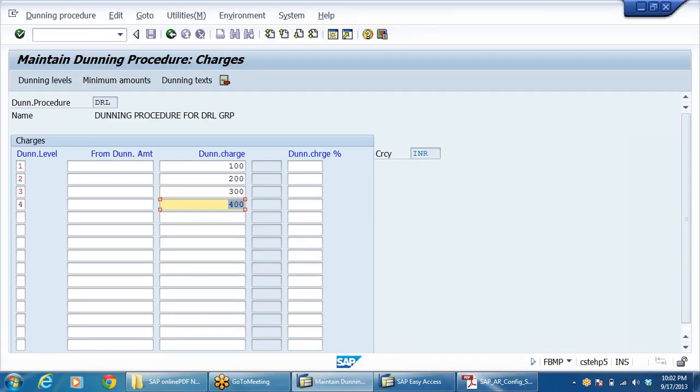Even we can say Dunning charge can be given as a percentage, but a percentage looks a bit ridiculous, because even if you give 1% on 1 lakh, it will be 1000 rupees. That will be very high. Anyhow, it is up to the management decision whether to charge anything for a Dunning letter or not. But the provision is given, that's what I wanted to tell you.